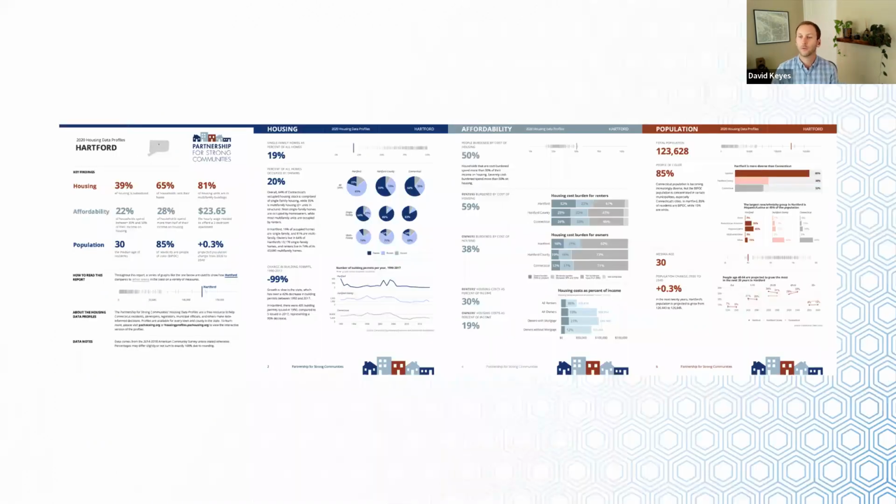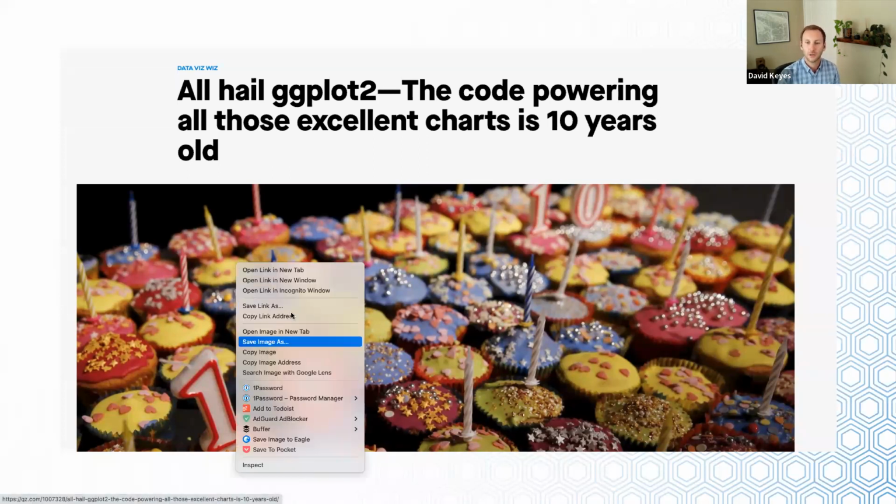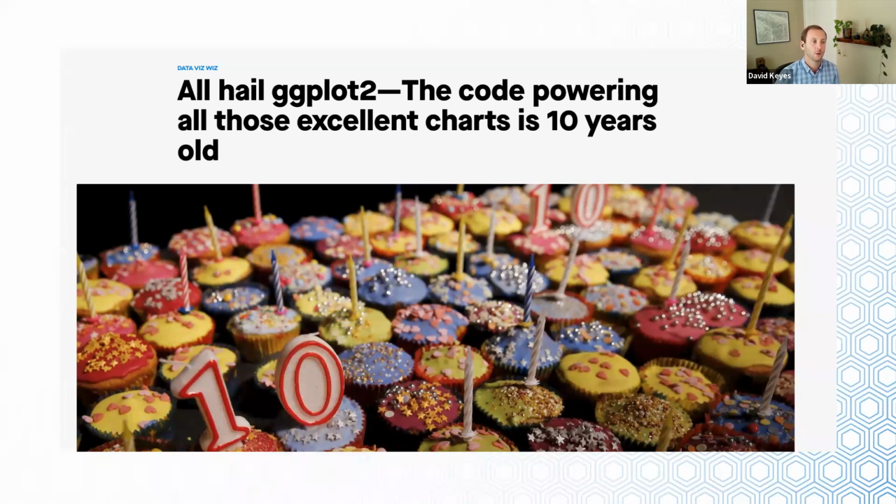This is another example of a report that we worked on. And you can see, again, the range of visualization types that you can make. These are all made with the ggplot2 package. This is one of the tidyverse packages. And the thing with ggplot is that it's used all over the place. This actually links, here, I'll put this in the chat. There's an article about how ggplot is everywhere. This was written, I think, a couple years ago when ggplot was 10 years old.